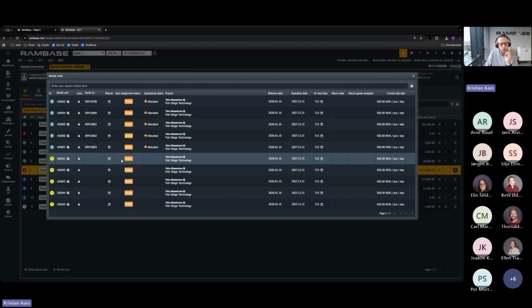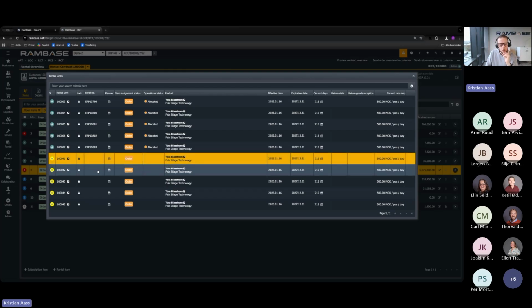So the system will then create what we call placeholder rental units, so kind of dummy rental units, which then will automatically be changed or replaced by actual rental units when something is being returned, some other orders or quotes are being cancelled, if you acquire new rental units and move them to the fleet, and all this internal logistics that can happen.